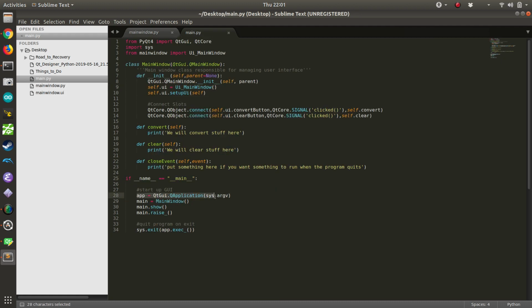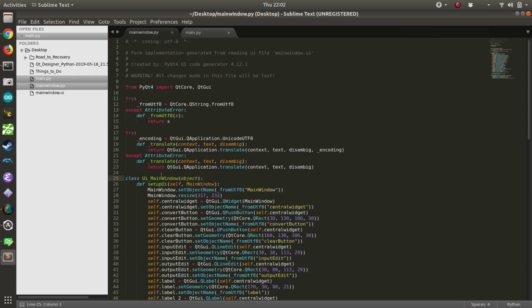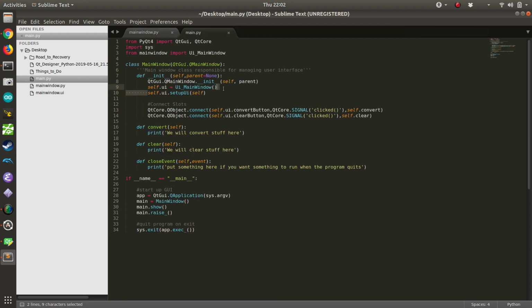So we import Qt GUI from PyQt4, and we make an app to start that up, and then main window is a class that I made here. If you don't know how classes work in Python, I'd recommend looking that up, but there's an init routine, and so when I run this line of code here, I basically run this init routine right here, and what this does is it kicks off the UI main window, which it pulled from this main window.py, that's this class here, and then we run the setup UI.